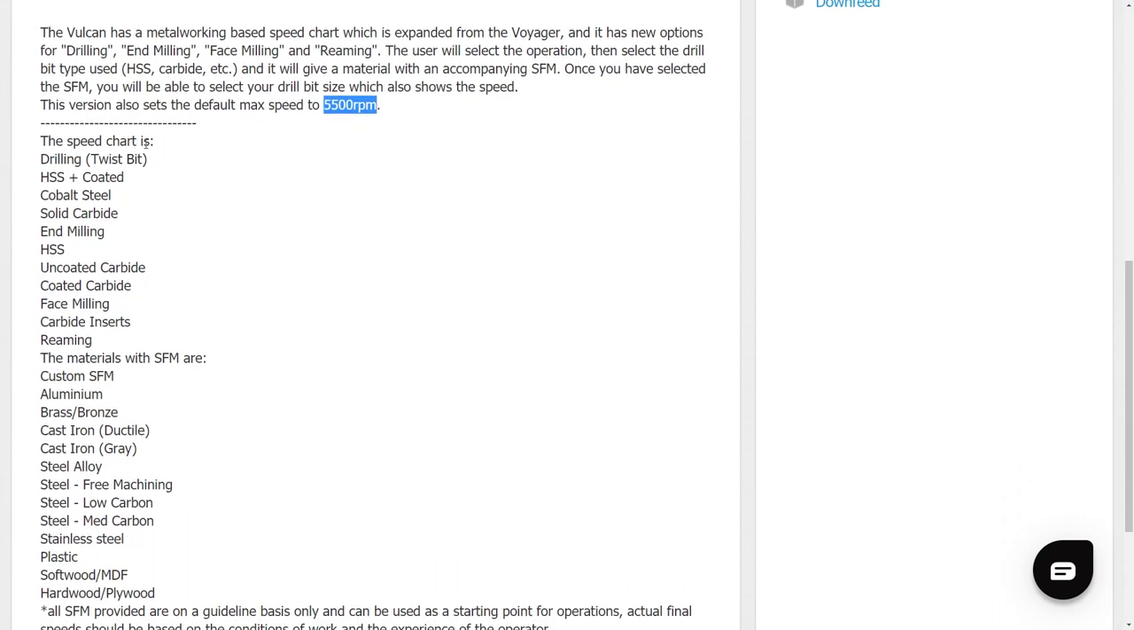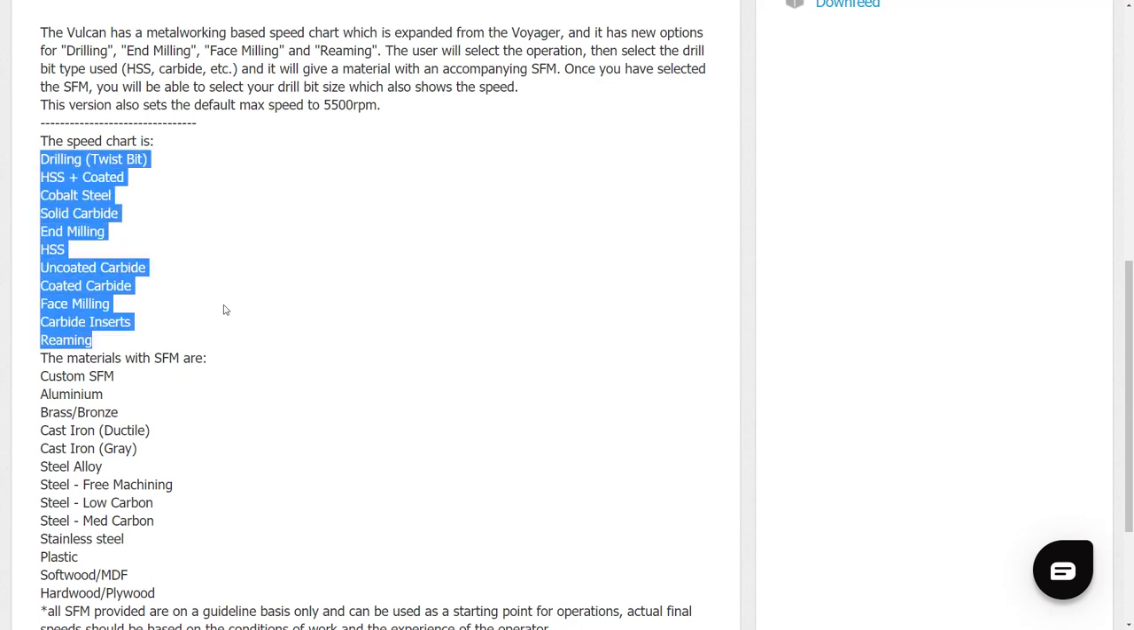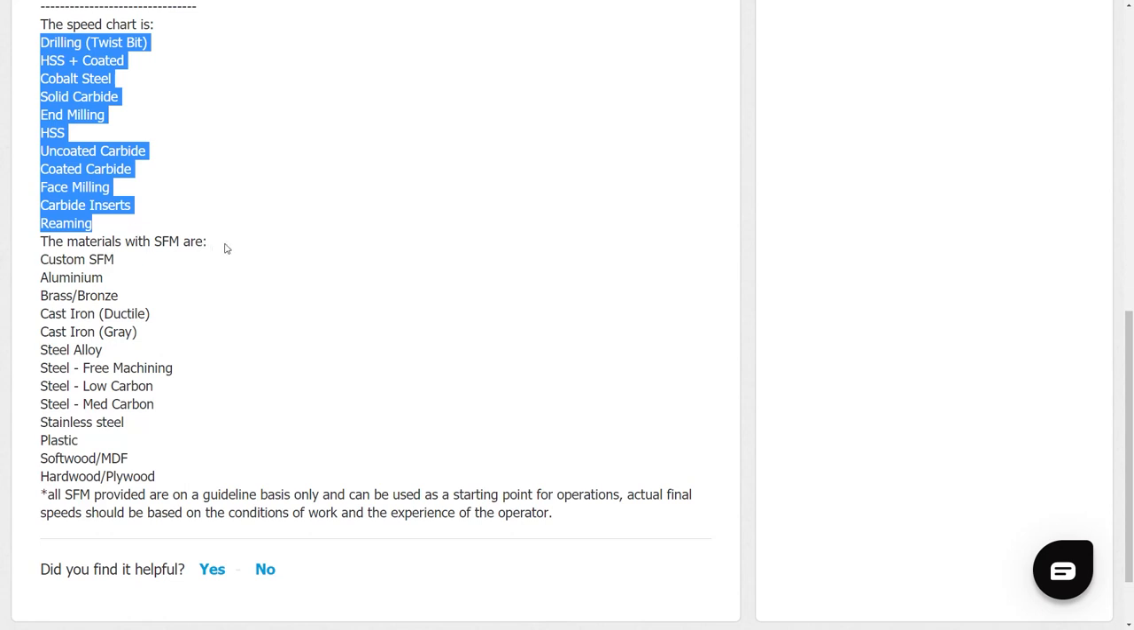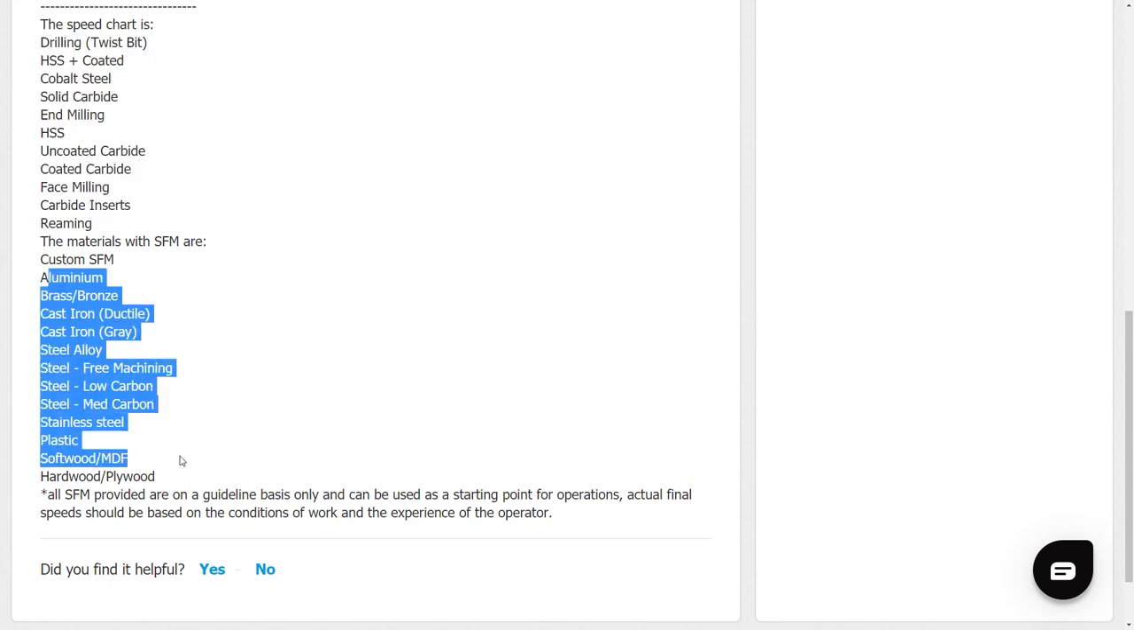Alright, let's check it out. The speed chart has drilling for twist bits, high-speed steel and coated cobalt steel, solid carbide, and milling, HSS, uncoated carbide, coated carbide, face milling, carbide inserts, reaming. That just seems like a lot of odd stuff kind of mixed up into one bucket, but okay. The materials with SFM are custom SFM, aluminum, brass, bronze, okay, stainless, plastic. Those are the materials that we can machine, okay. All SFM provided are on the guideline basis only, blah, blah, blah. Of course, yeah, do we find it helpful?